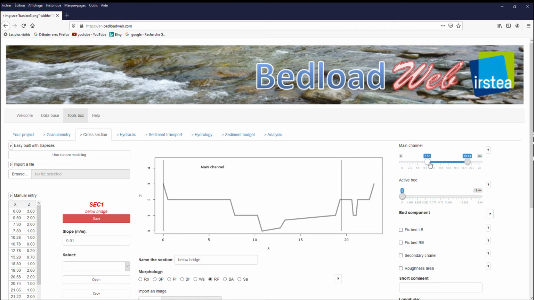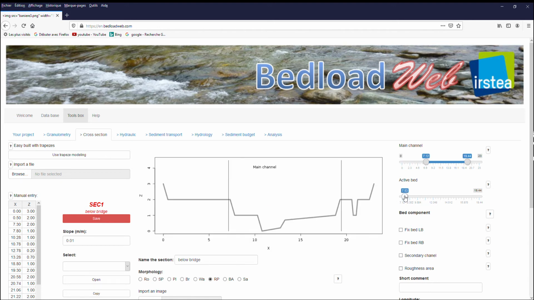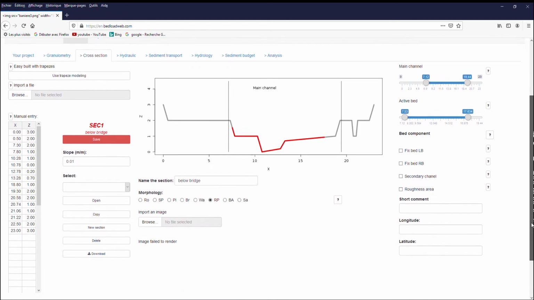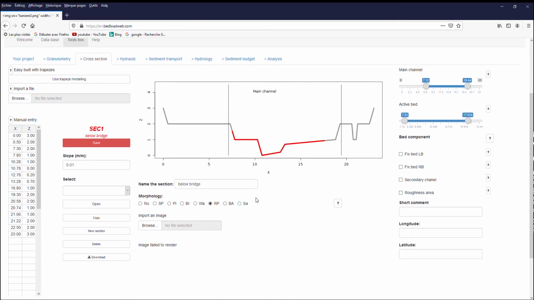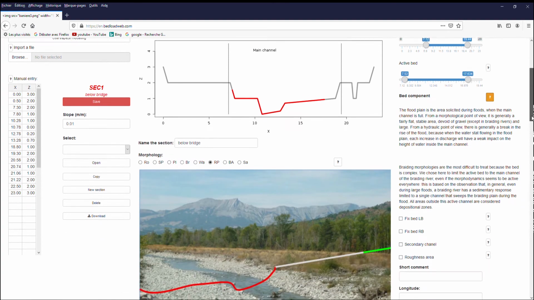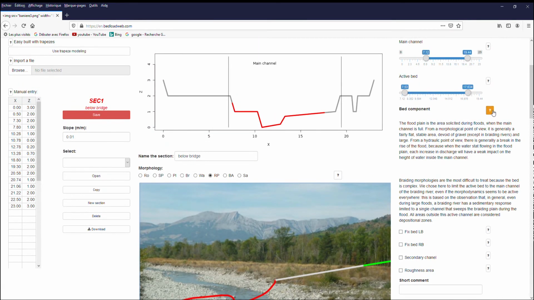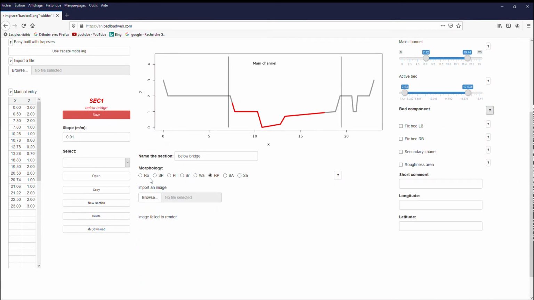Now you need to define in this section what is the main channel. The main channel is where the main flood occurs, and the active channel is the place where bed load is active. You will find many explanations of these aspects in the help menus here, with different morphologies, and it explains for each morphology what these bed components are.